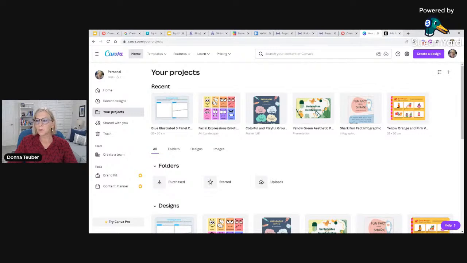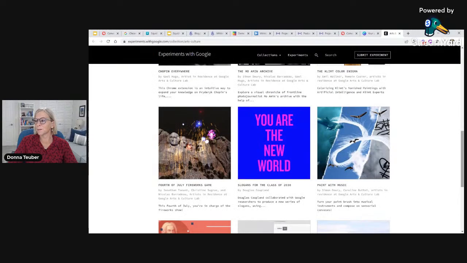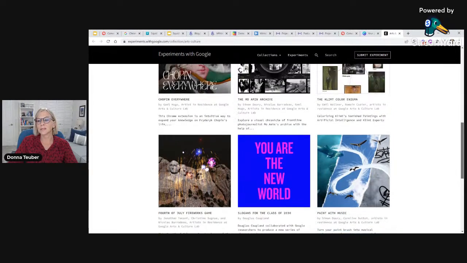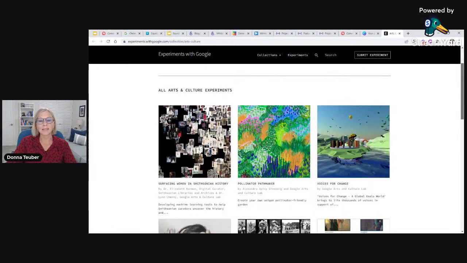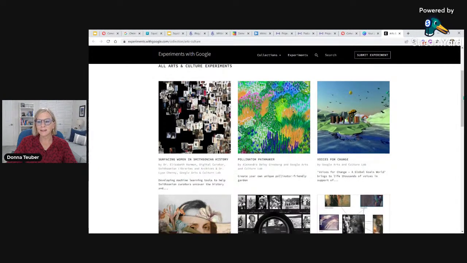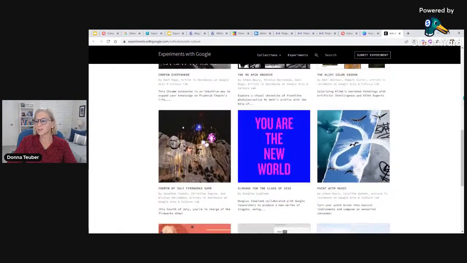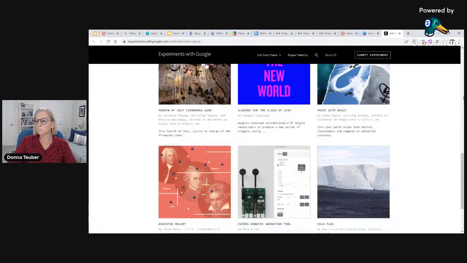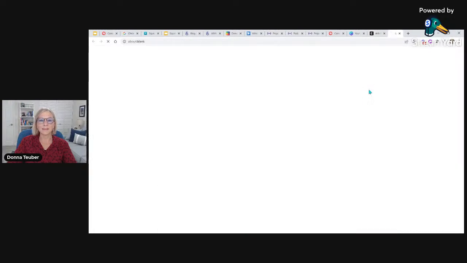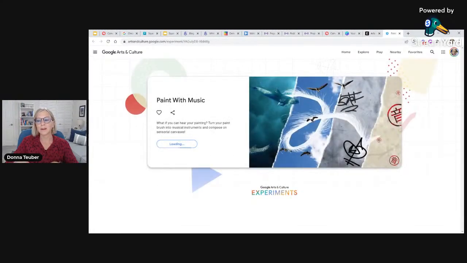And then the final tool, I think I'm about right on time, is I love to point out experiments with Google. So the Google Arts and Culture Center has an experiment section, and you can go through and find a lot of really fun experiments that your students can use to create, to learn, and just to try some new things. Creativity is all about trying new things. And so painting with music is one example. So your students might really enjoy going in here and exploring some of the resources.